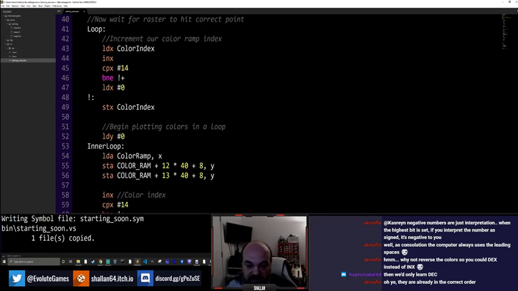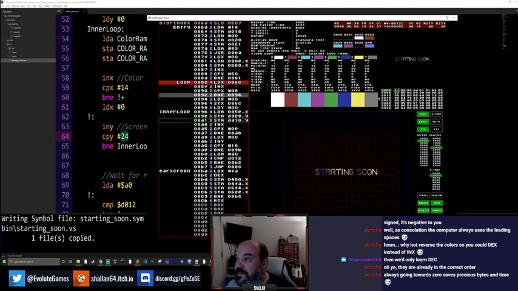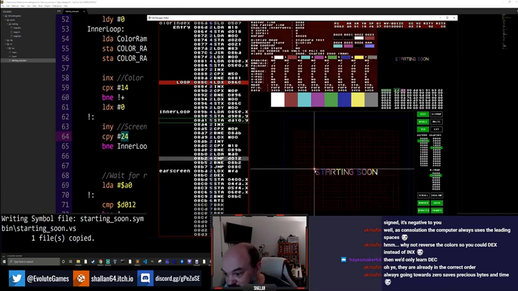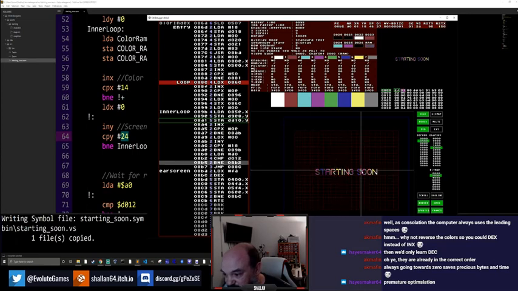So we see here, increment the X. If it's 14, set it back to 0, otherwise jump past. And we also increment the screen column index. And then if the screen has got to column 24, we're at the end. So what that's doing is it's advancing through these columns and advancing through the colour ramps.